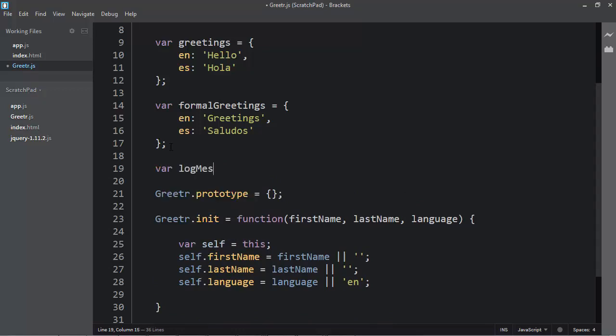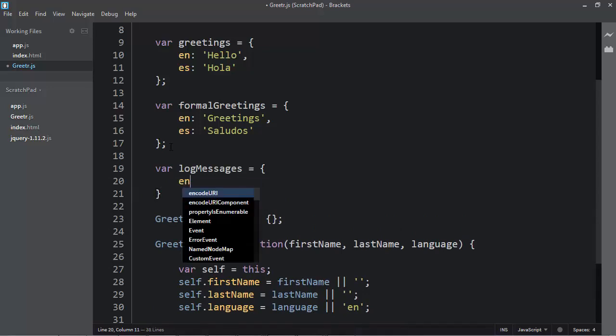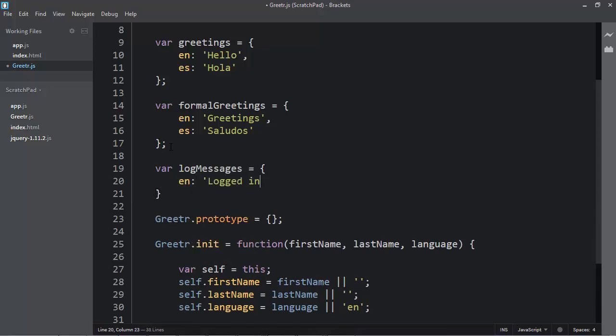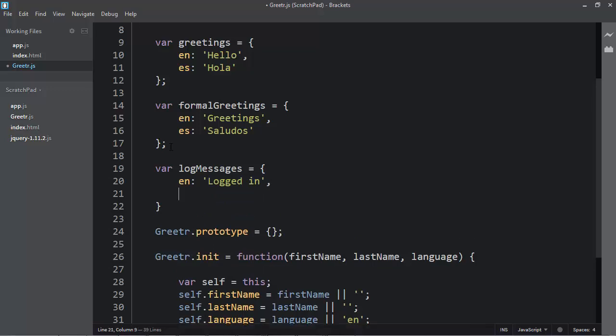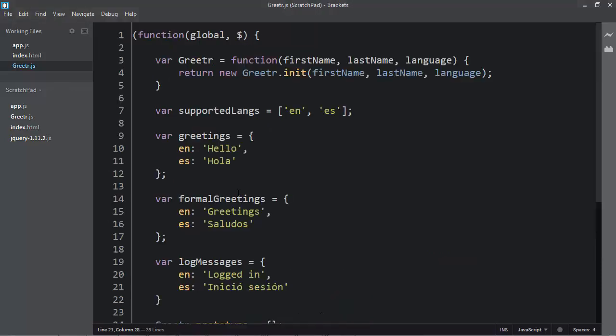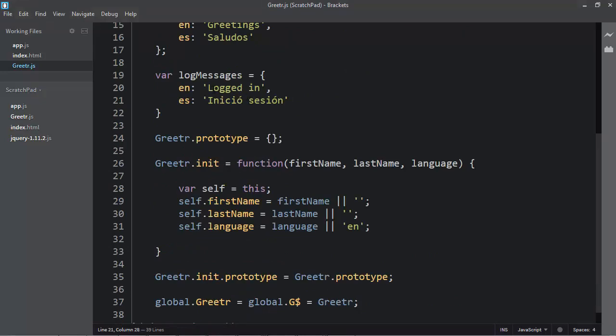So I'll just create log messages. And same thing, maybe it'll be logged in will be the message. And in Spanish, in case I want Spanish logged messages, I'll just use this right here, inició sesión. That means logged in. Got it?